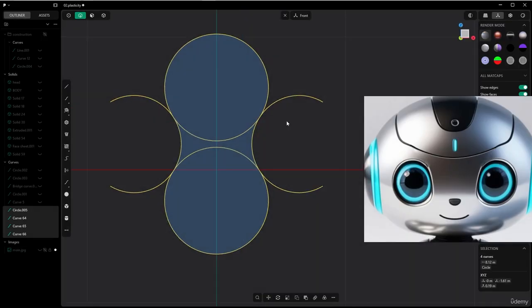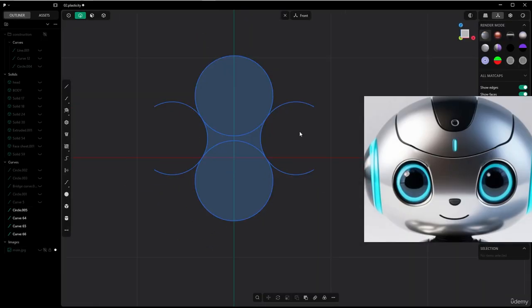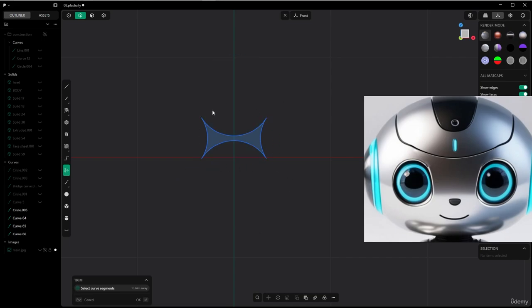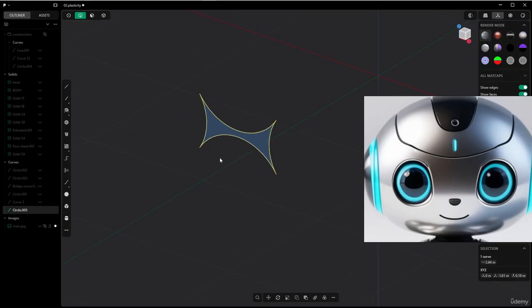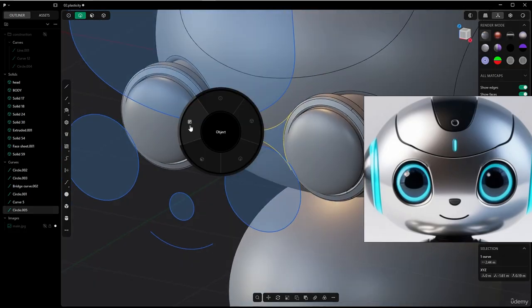And the only thing we need to do now is running the trim command. So let's press T and start trimming the redundant stuff. That's what I wanted. And if we select these four curves and J for joining them, let's bring back the rest, pressing Alt-H, and now in object mode.